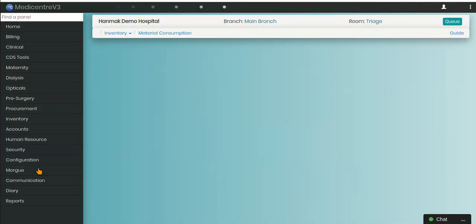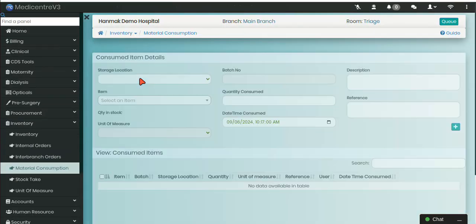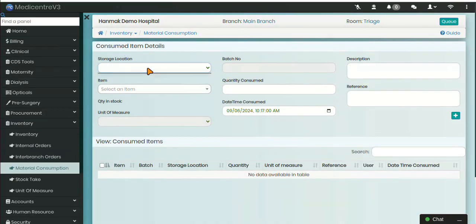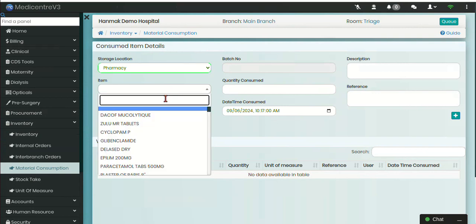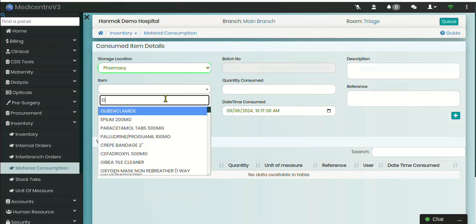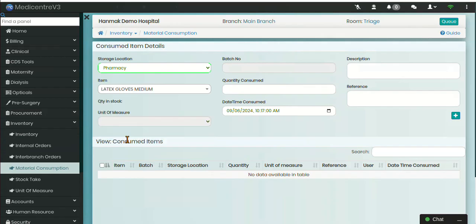In the newly opened window, under Consumed Item Details, select the storage location where the materials are being consumed or will be deducted from. After selecting the location, select the name of the item being consumed in the drop-down as shown. Enter the quantity consumed in the provided field.